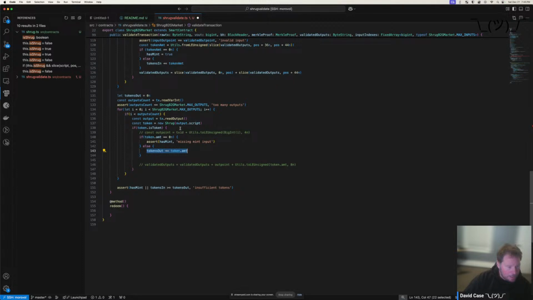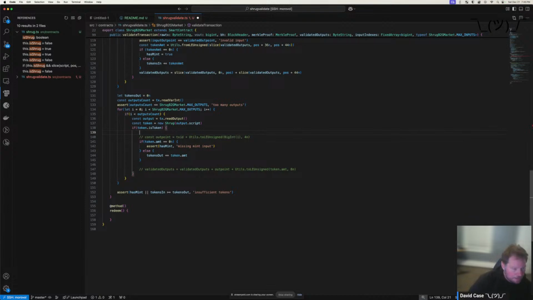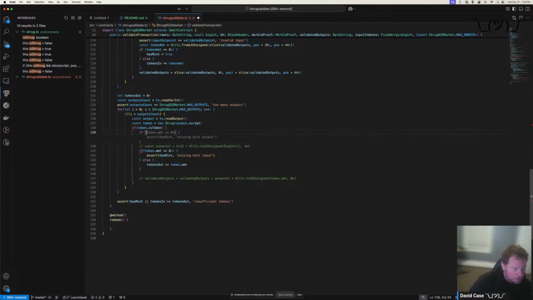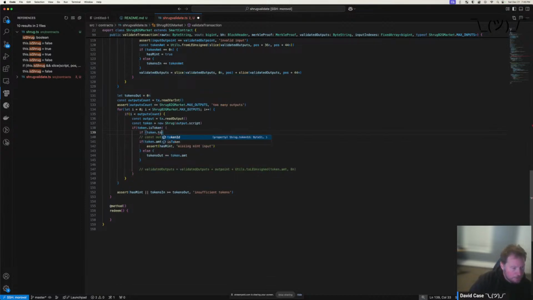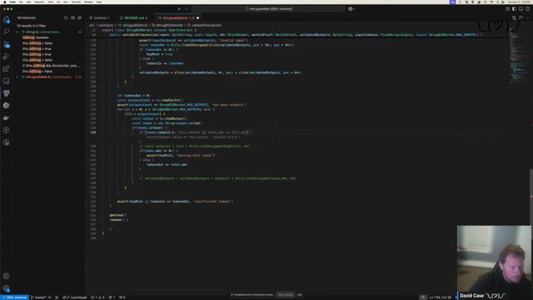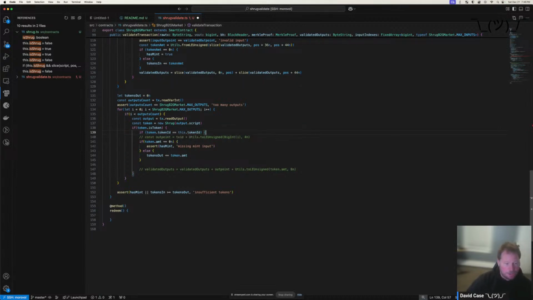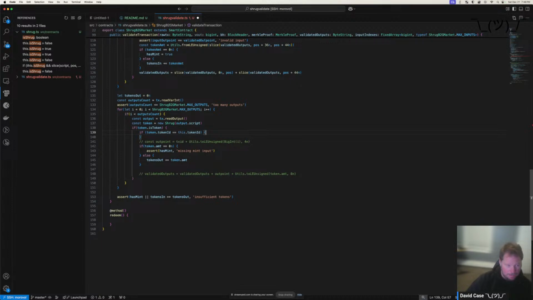Actually, one thing I did not do here: I need to check if token.tokenID equals this token ID. It's possible that a transaction could have more than one token in it, and I need to make sure I'm only looking at the tokens we care about.